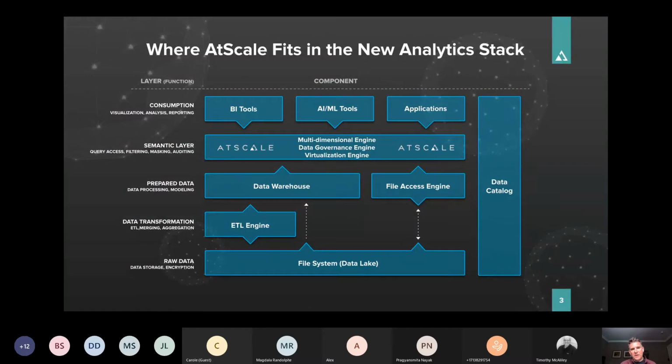What you're going to see today is a demonstration of how the AtScale stack can sit on top of and virtualize a data warehouse. We're going to be using Azure Synapse as our data warehouse. You can also see how we can virtualize the data lake, ADLS in this case, and get access through Databricks or through Spark. The AtScale governance engine, the AtScale multidimensional engine, is a virtualization engine as well.